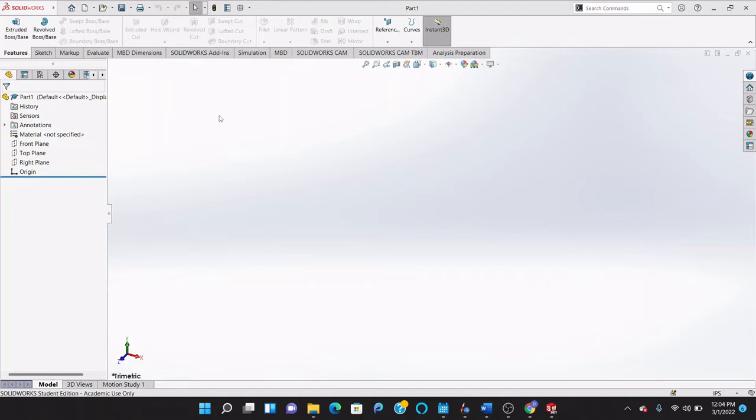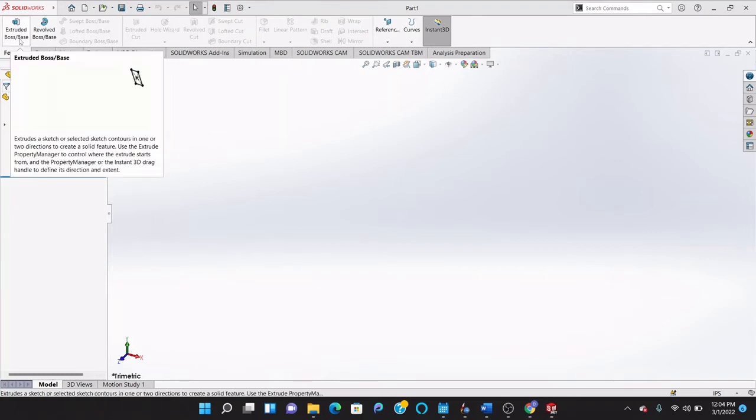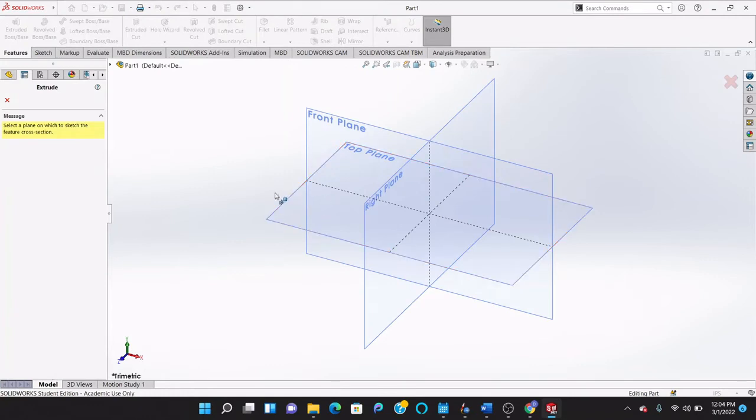So right now we're just going to do the fin, which is a part of the rocket. So we go to part. Now I'm going to show you all the details in a bit, but I'm going to click on extruded boss slash base, and I'll explain what that does in a little bit.